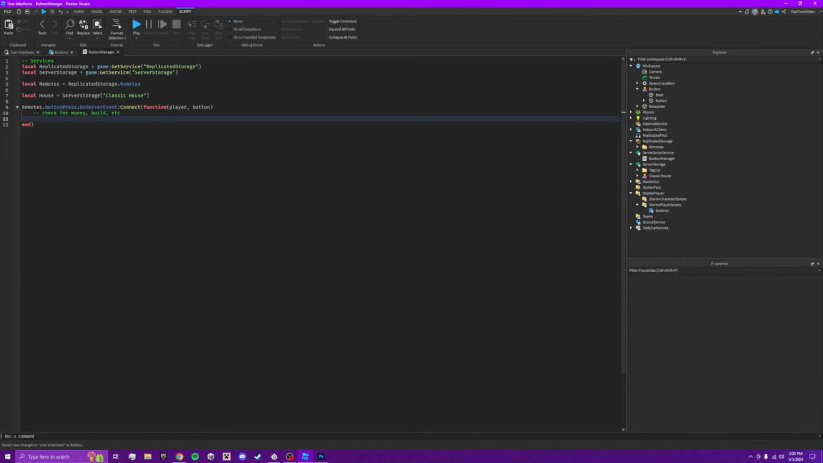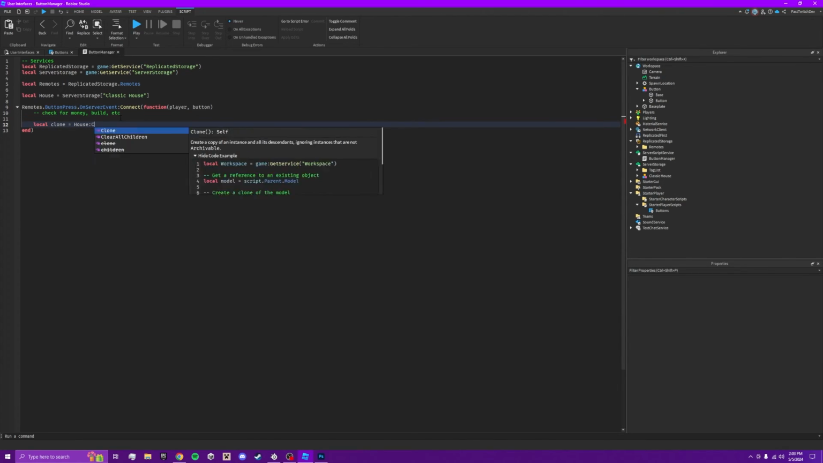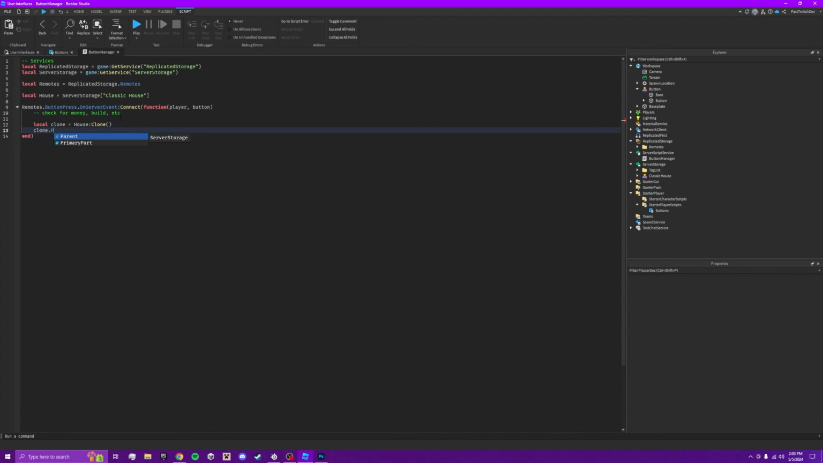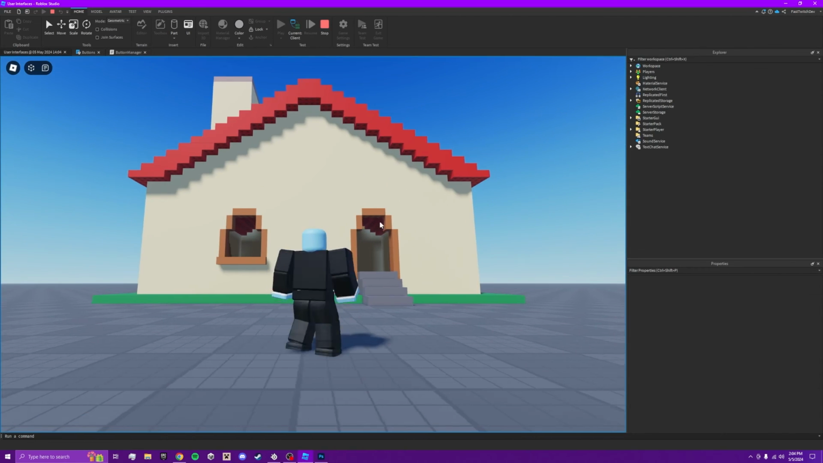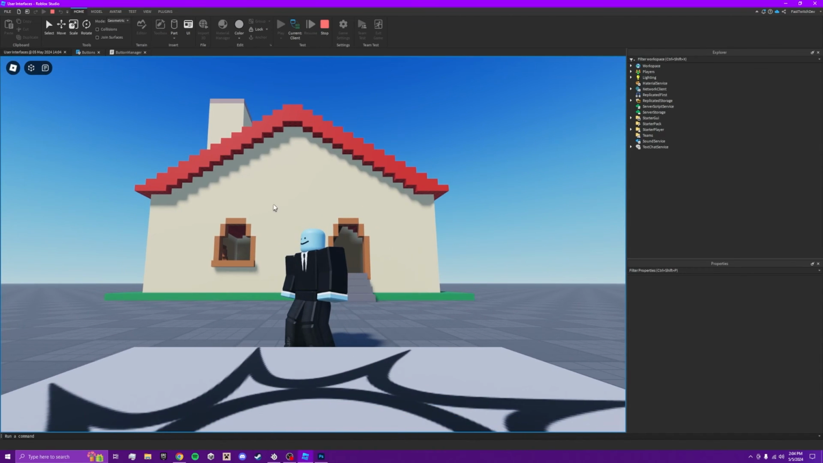So now that we have the player firing through that they've pressed the button, we'll create a clone of this house, and we'll say clone equals house clone. Pretty simple. And then we'll just move the clone's parent to workspace. The last thing we want to do is remove the button after the player's pressed it. So we'll say button.parent destroy, since the button's parent is the model and we want to destroy the base and the button. So now we can hit play, and if we step onto this button, there you go. You've built your first Tycoon house.